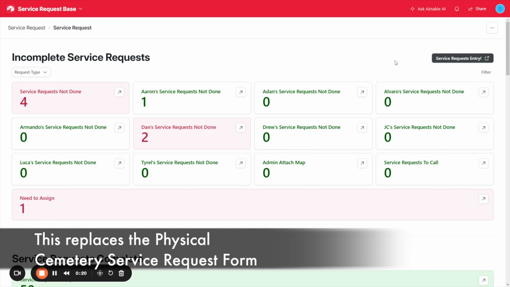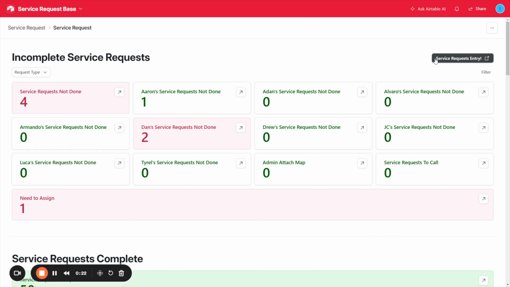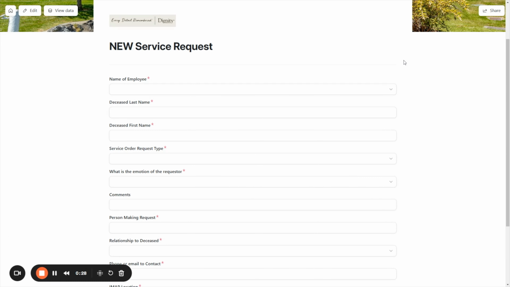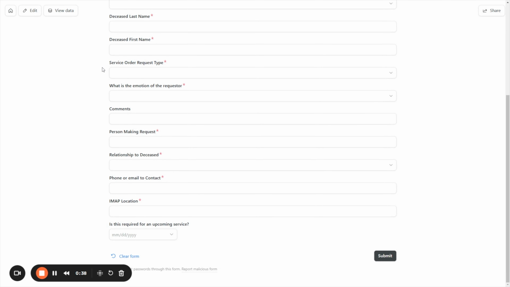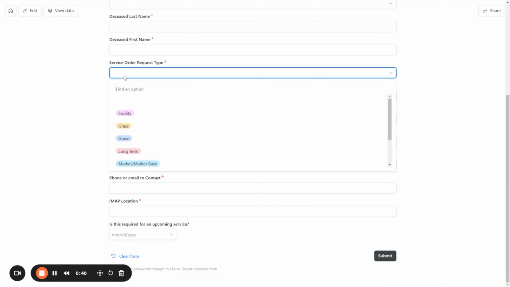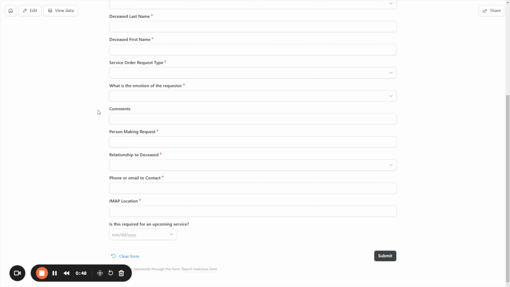First, any employee can go to the top right of our service request dashboard and go to the service request entry. This service request entry form is available to anyone to be able to fill out applicable information. It will ask for the name of the employee, the deceased first and last name, the service order request type. This can be things like the facility, if something, a light bulb, needs fixed, could be a grave, could be a vase, could also be a memorial issue.